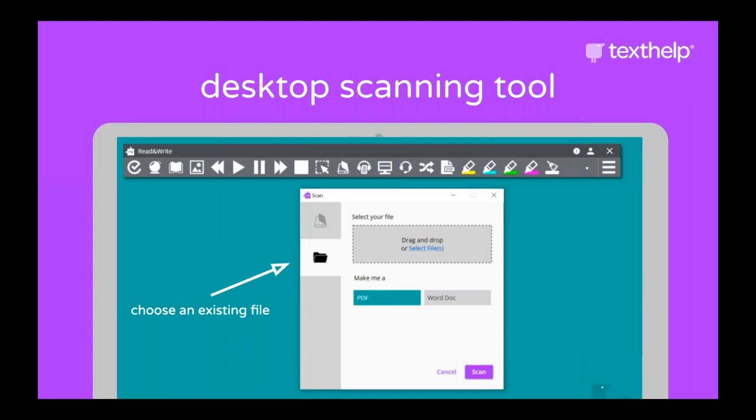The other option is actually built into the desktop version of Read and Write. If you have a Read and Write license and you're used to using the Google version, you do also have access to Read and Write for Windows and Read and Write for Mac. And those have a built-in scanning tool inside them that allows you, if you have a PDF already saved on your computer, to drag it right into that scanning window and then convert it into an accessible version of that PDF and save it. So that's built right into your Read and Write toolbar that you have access to. That's the first step of that process, actually getting the PDF in accessible or readable digital format.